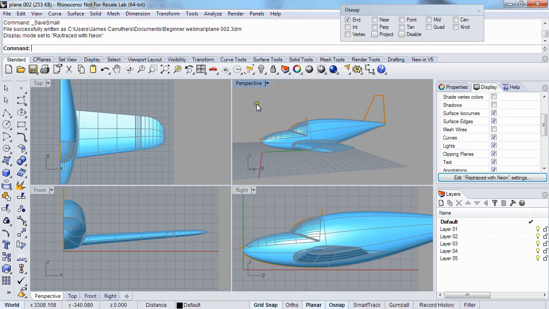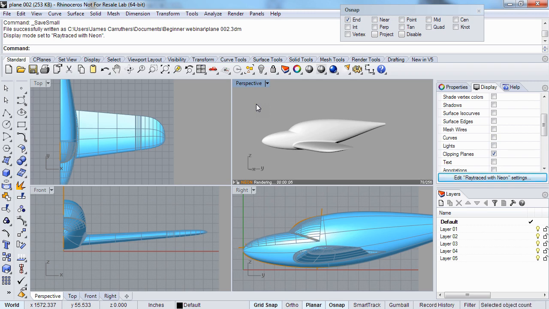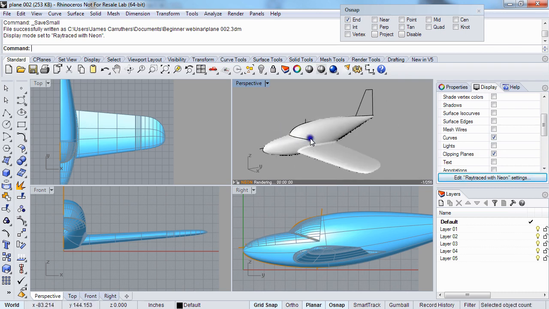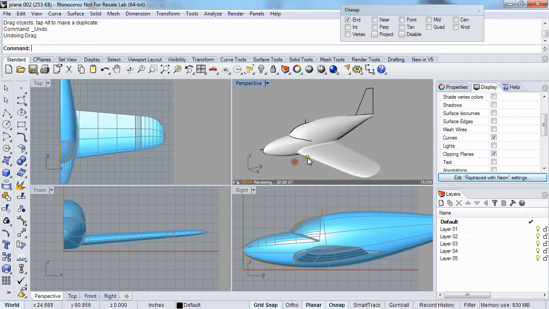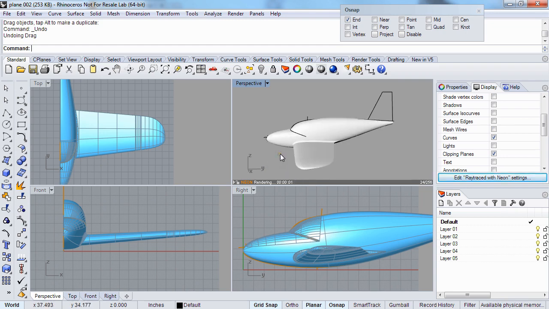So now I'm going to turn on the Neon plugin here. Neon is a ray traced viewport plugin, and this is an actual working Rhino mode where I can turn my curves on here, and I can select objects and move them around. It works just like a normal Rhino viewport, except it is ray traced.